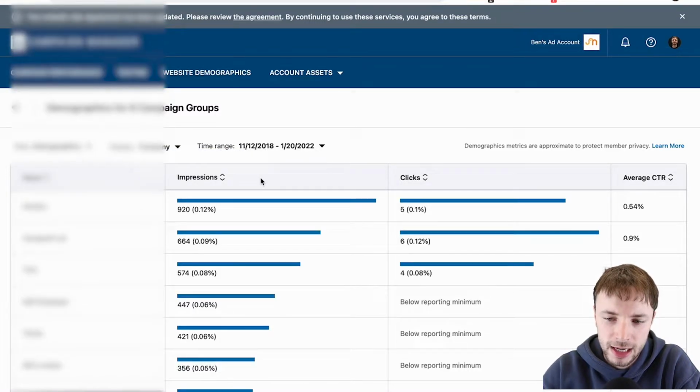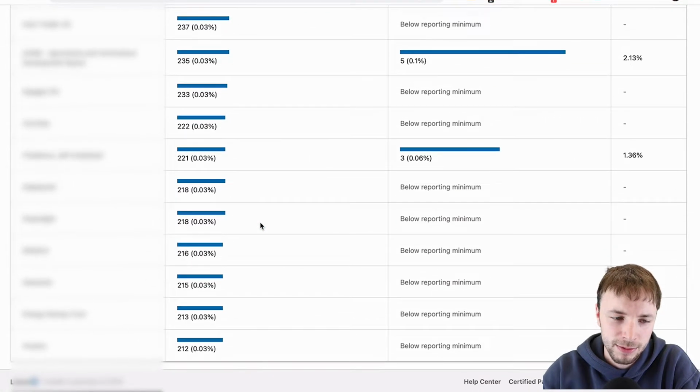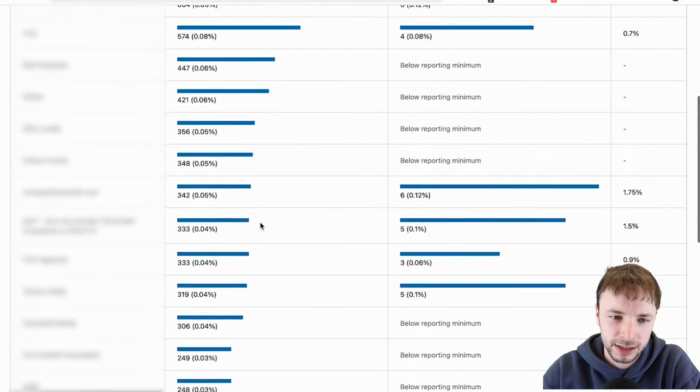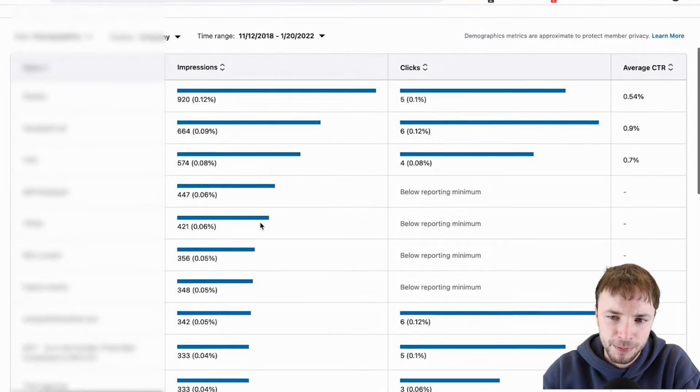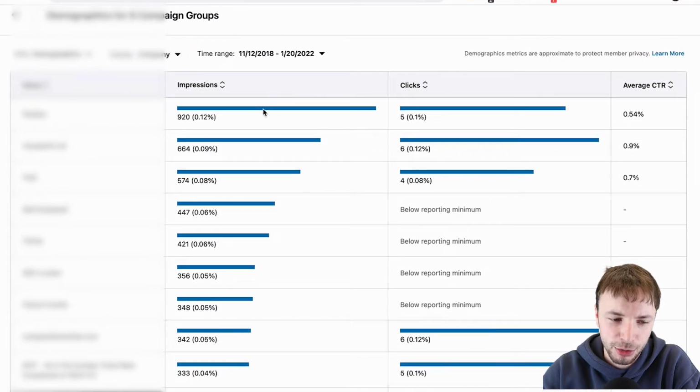LinkedIn gives us a list of probably around 20 to 30 companies, maybe about 20 companies, which our ads are appearing in front of. And this is across all-time data, and it's pretty much giving us a breakdown and a gist of the companies of which we're getting ad impressions and sometimes clicks if there's enough data in front of.